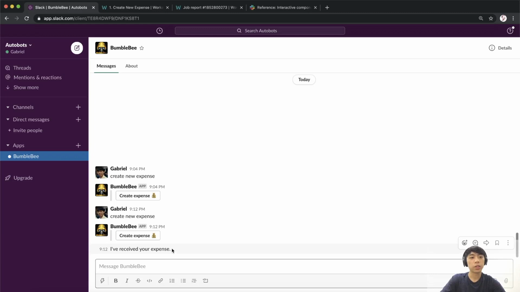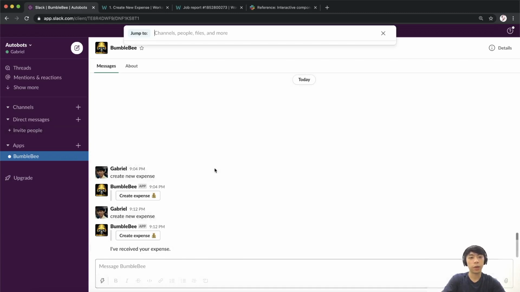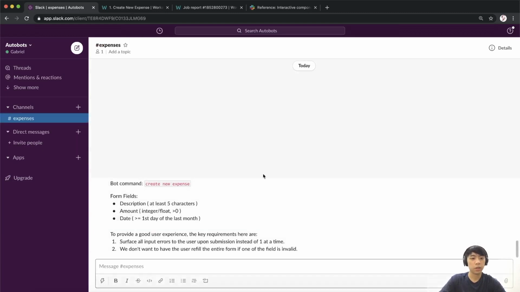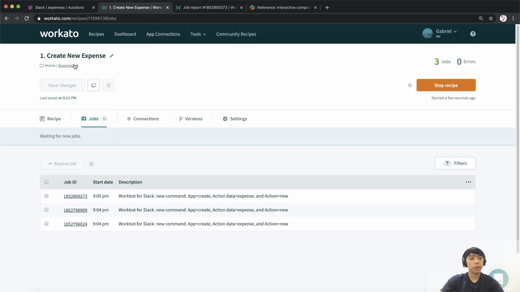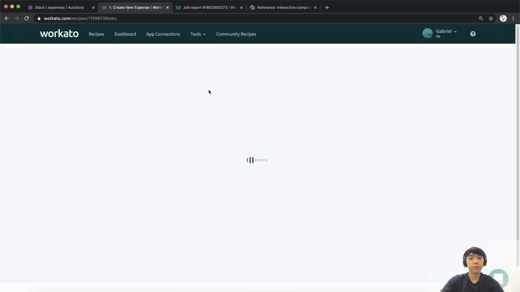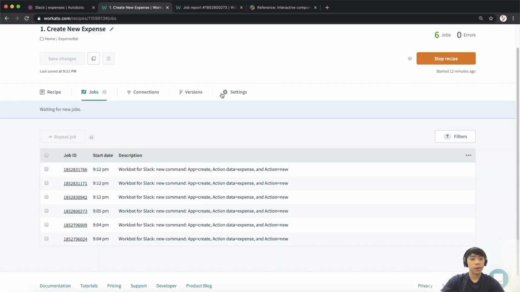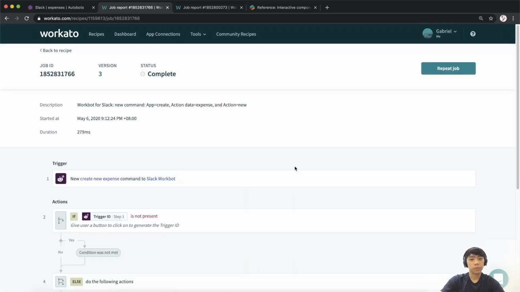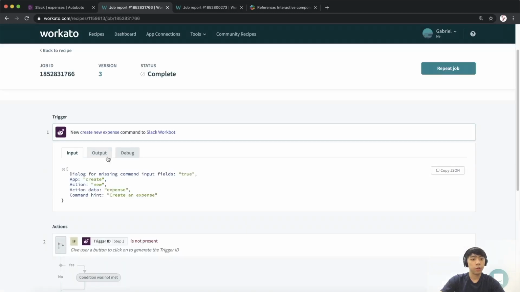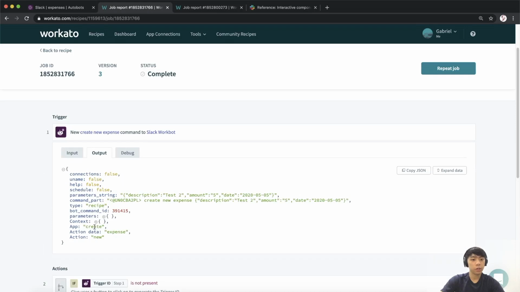Right. What it has not done yet, if we go back into our requirements, is we have not actually checked whether or not these two field values are according to the requirements that we have. So if we come back into our recipe, first of all, let's take a look at the job reports for the expense form that we've just submitted. Let's just go ahead and refresh the page over here. And let's take a look at the latest one. So let's open up the trigger and the output section.